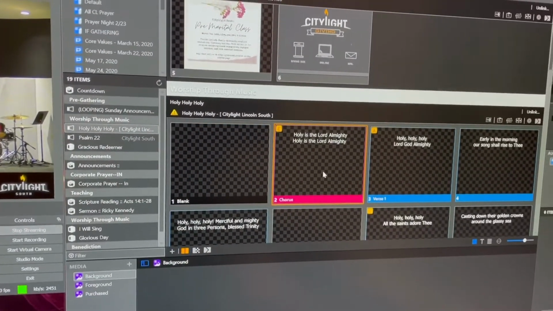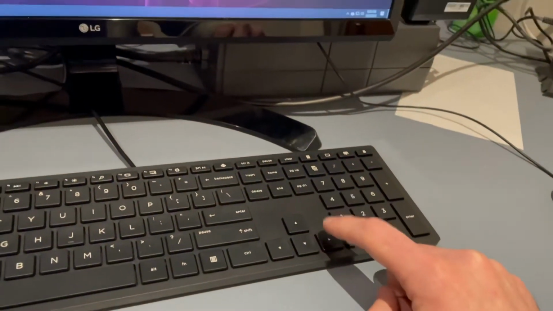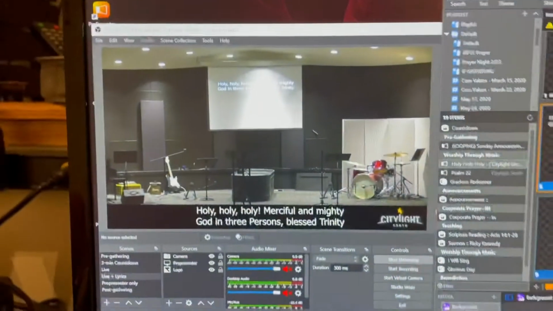Anytime we're singing, this is the scene that we want to be on, is live plus lyrics. So then when we come over here and we click on the lyrics, and you can just kind of go like this for every slide. Look at that, we've got our lyrics at the bottom of our live stream.